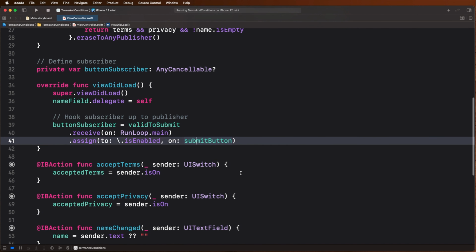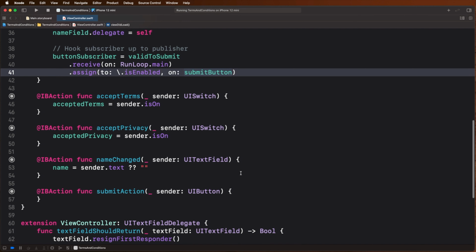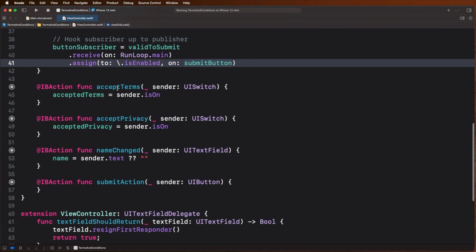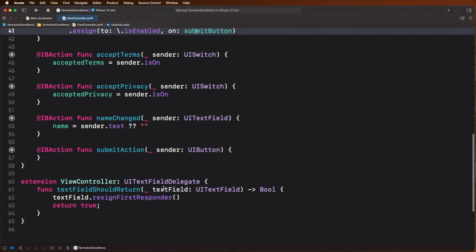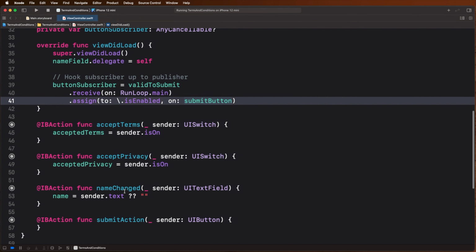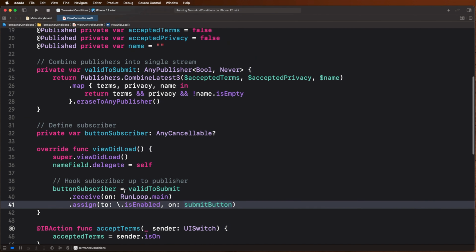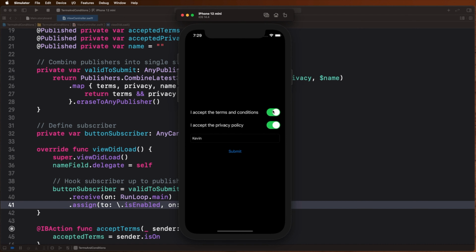And that's really it. The rest of these are just IBActions, tying the state of our switch to the accepted terms, the accepted privacy, and the text. And then down here, we're just setting up some view delegate stuff for the text field. But that's all the code it takes for us to basically have these kinds of terms and conditions set up, and then bind the state to that submit button down here and make it all work. Really beautiful, really elegant.